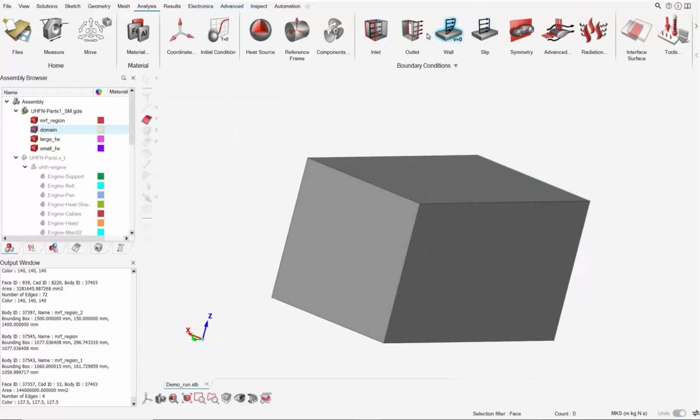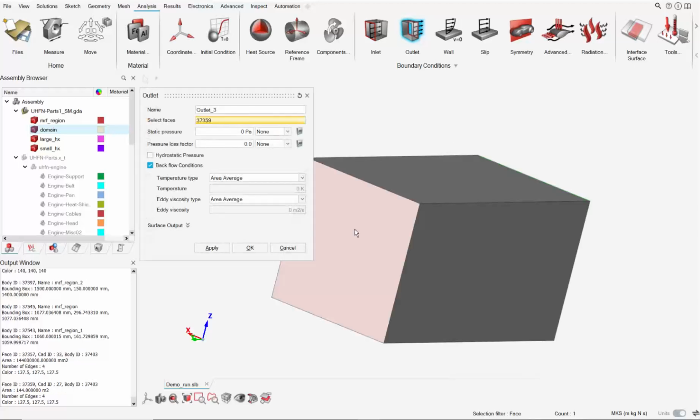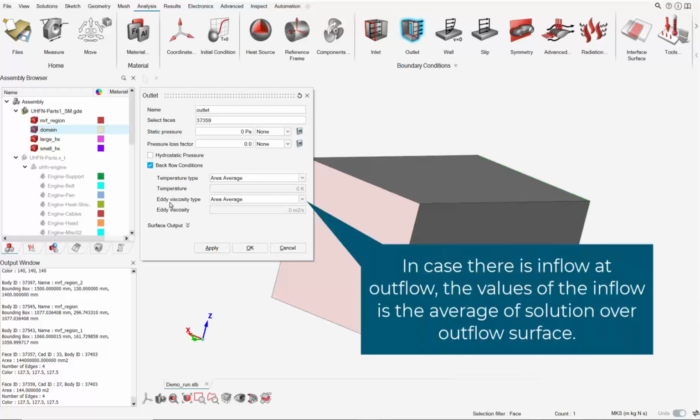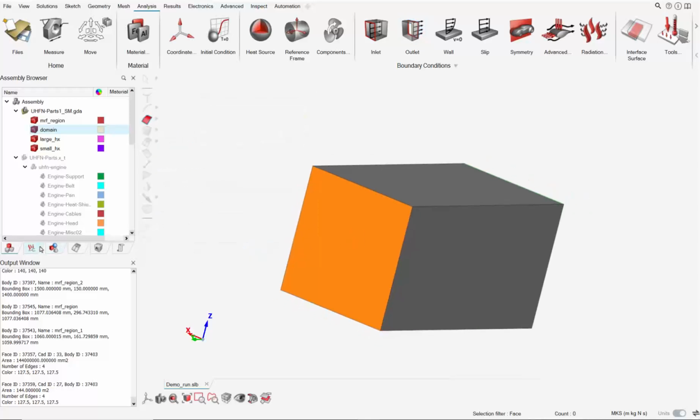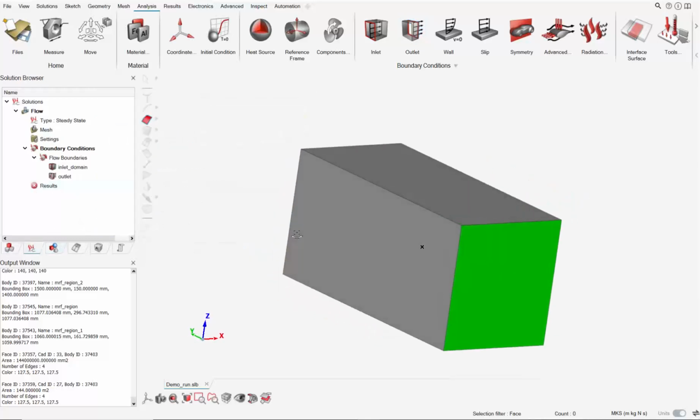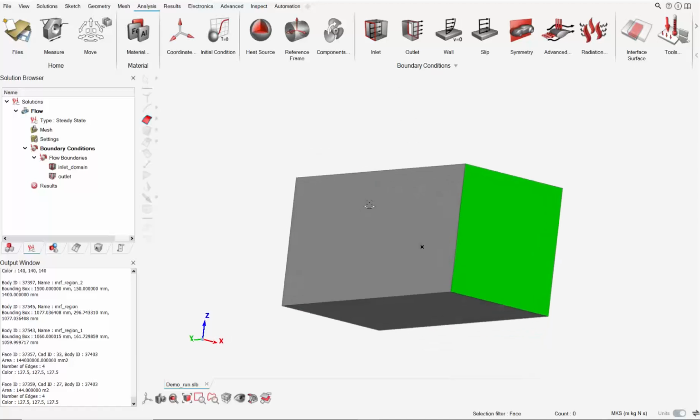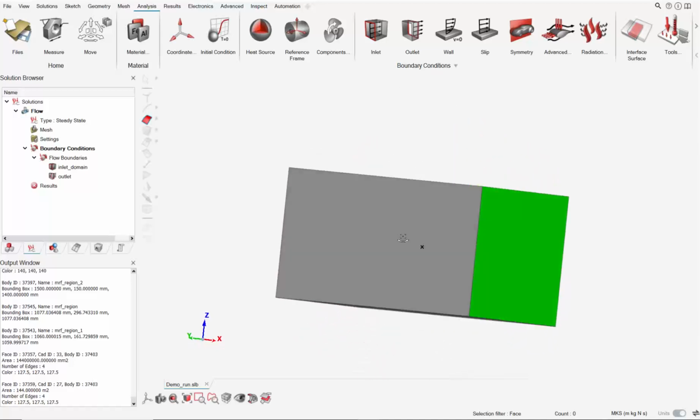Okay, I will set the outlet for the domain too. Please make sure to have the backflow condition enabled, with area average for temperature and the same for eddy viscosity. Click OK. And the four lateral faces are going to be slip.